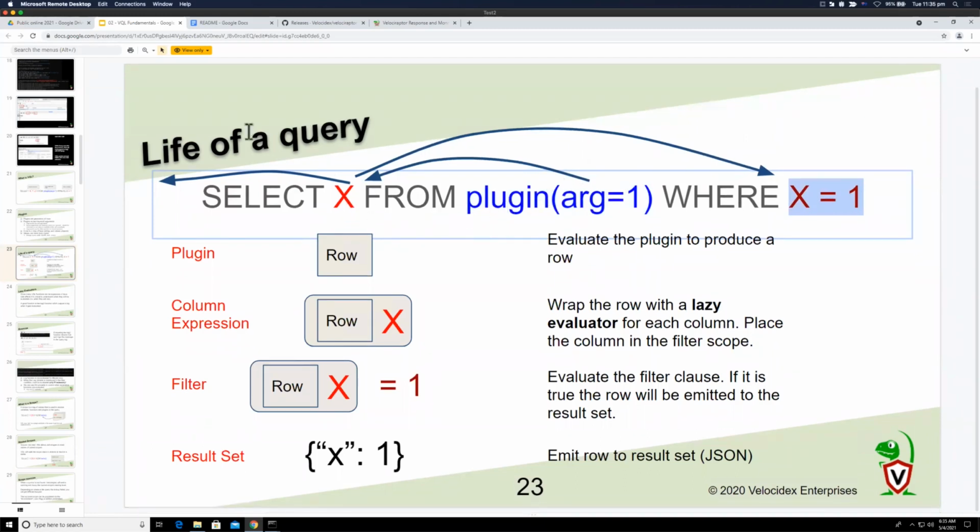We start off, VQL is going to evaluate this query. So it starts off and it says, okay, you want me to call this plugin. Excellent. So it comes up with this plugin, it passes the arguments to it, so it calls it, right? There's a bit of code here that's going to run, and that code will generate a row. So a row will come out of this plugin and it will go into the query. You can think of it as like, here's a row that just pops out of this plugin and goes into the query.